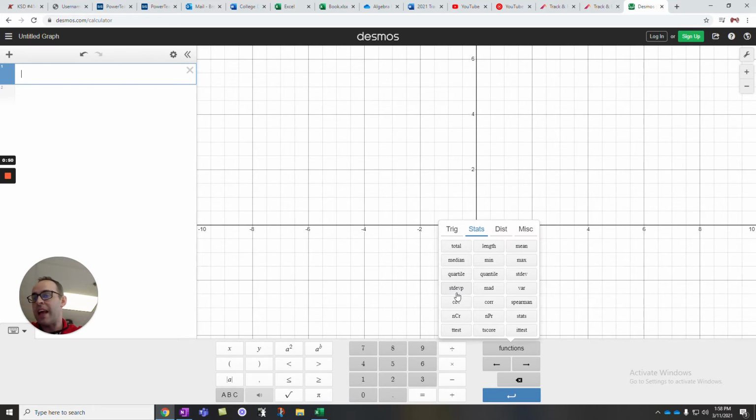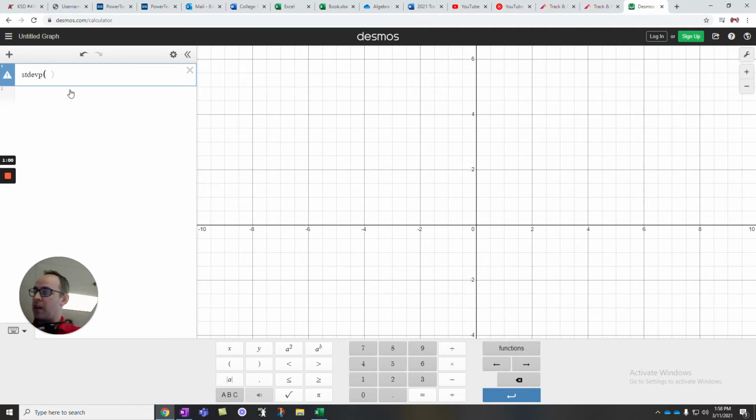Now you don't actually have to click on this. This just types it in for you, but you could just type in stdevp and a parenthesis and it'll know what to do. But I'm going to go ahead and click that. I now need to put in all of the data. So just pick any of the questions that you're working on and put the data in. So let's say I had 5, 8, 5, 3, 6, 7. I'm going to put a comma between each one of them. Close my parentheses. And there's my standard deviation.